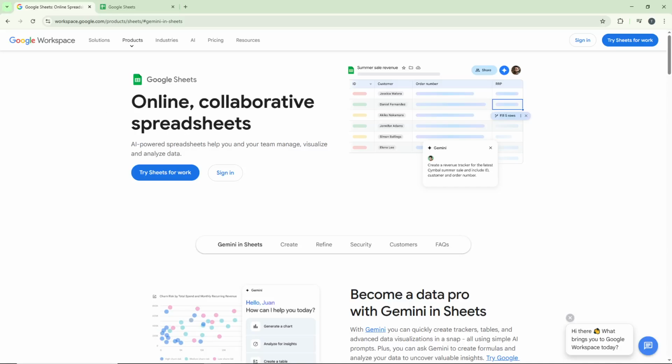Welcome back, everybody. Today, I'm going to teach you how to split or combine text cells with Google Sheets. This is incredibly useful when you're working with data that needs to be reorganized, whether you're separating full names into first and last names or merging information from multiple columns into one.